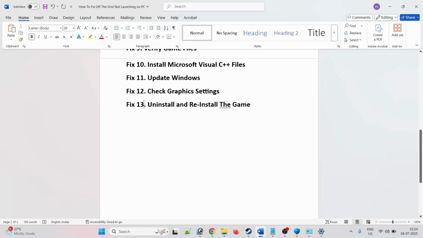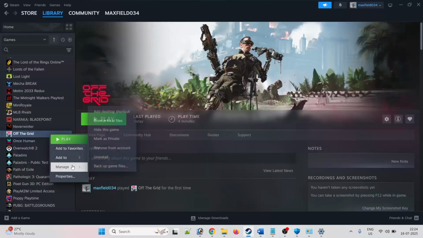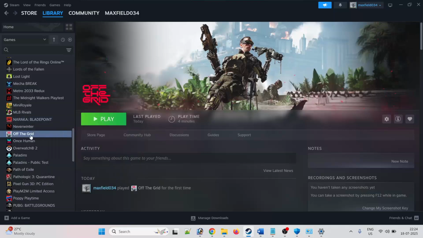Last solution is to simply uninstall and reinstall the game. If none of the solutions work for you, then simply uninstall it. Then delete all the folders related to Off the Grid game. Then reinstall it. Then launch the game and check. You can also download it on another drive or SSD drive and then check.